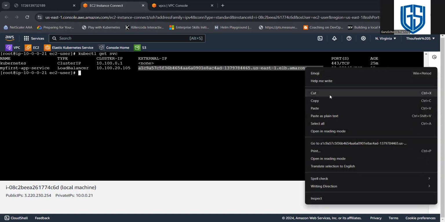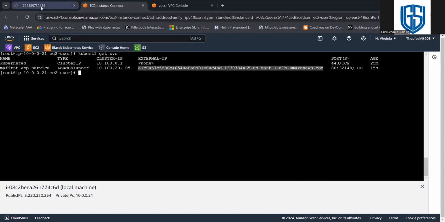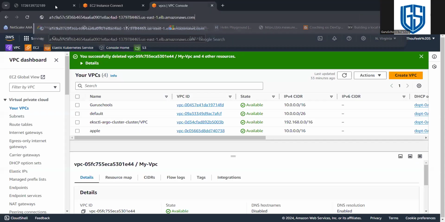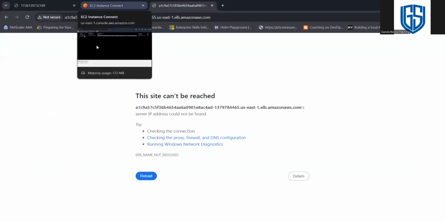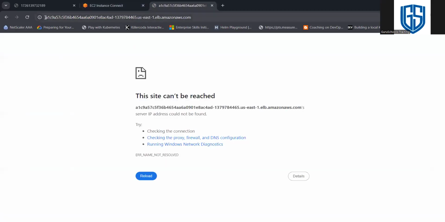So just copy the external URL, paste it somewhere, and hit enter. It will take some time because the load balancer is being configured. That is managed by AWS, so we don't bother about it. If we go with self-hosted Kubernetes, then we need to configure everything ourselves.